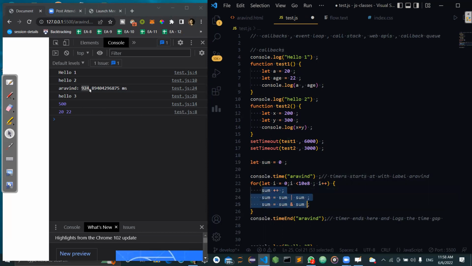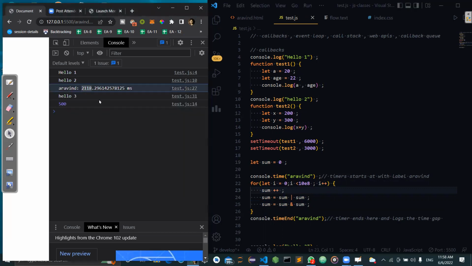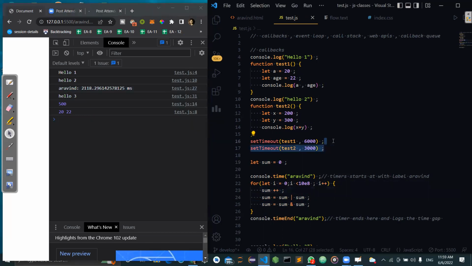I think the time is now 924, even though it is for 10 power 8. Now the time will be increased. You see, let me save. And instead of 924, it will take some more time. How much time is it taking now? 2 seconds. 2 seconds, right? So now what I'm trying to do is that I'll set the timer of this to be 1000 milliseconds, and I'll set the timer of this to be something like 1500 milliseconds.